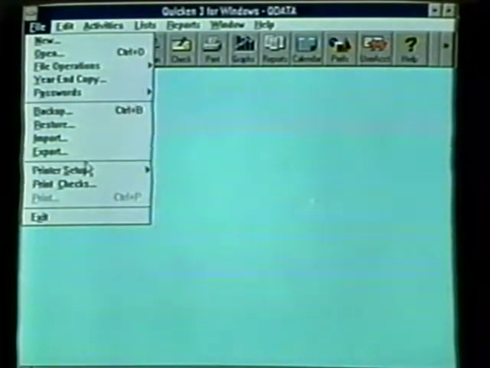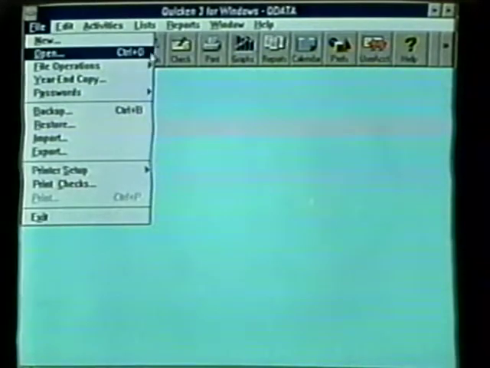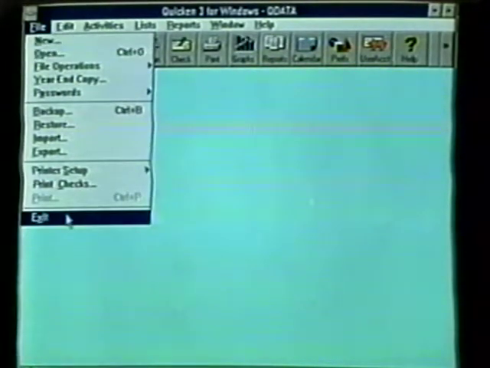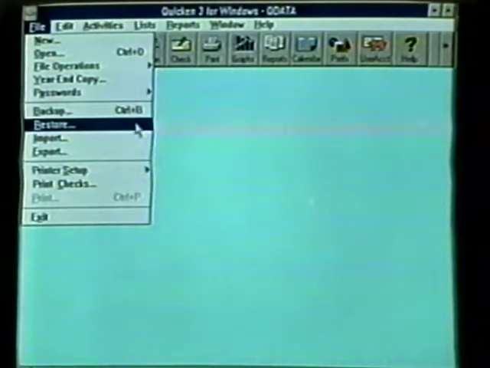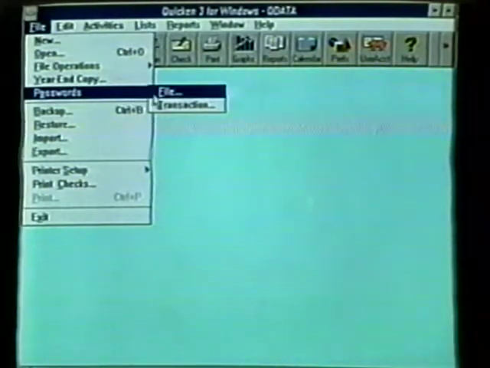The File menu has commands that perform functions to your file. You can create new files, open existing files, backup and print your files. The exit command is located here to quit Quicken 3.0 and return you to Windows. There are special commands here, such as passwords, to secure your files from others having access. An arrow on the right indicates subcommands of this command. To make this menu disappear, click the mouse arrow anywhere outside the menu box.